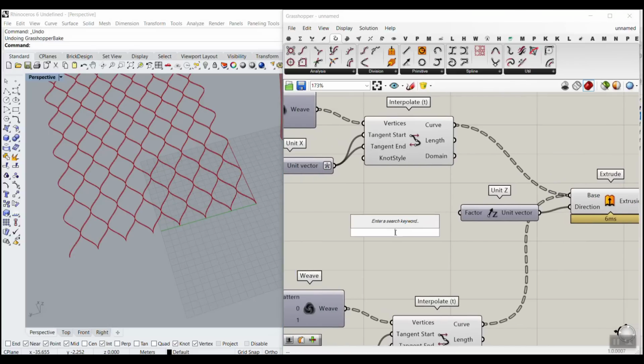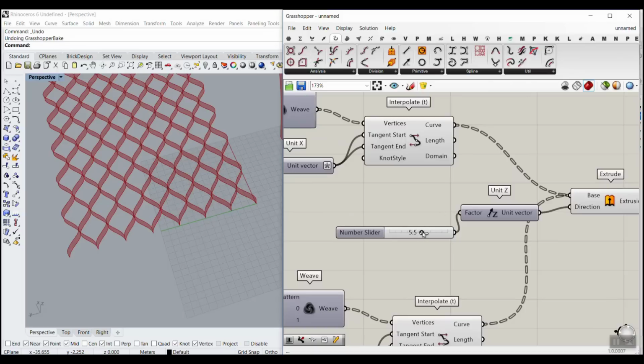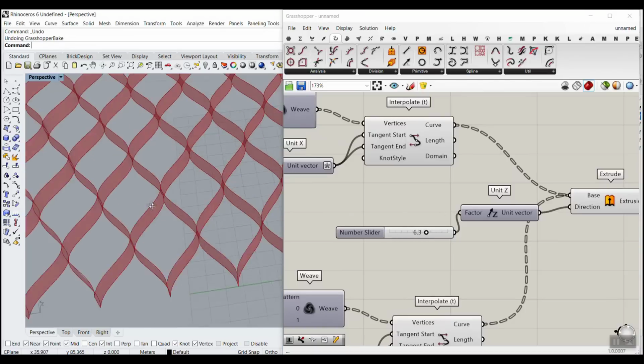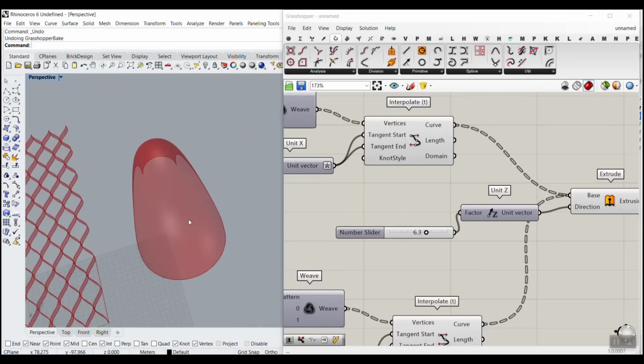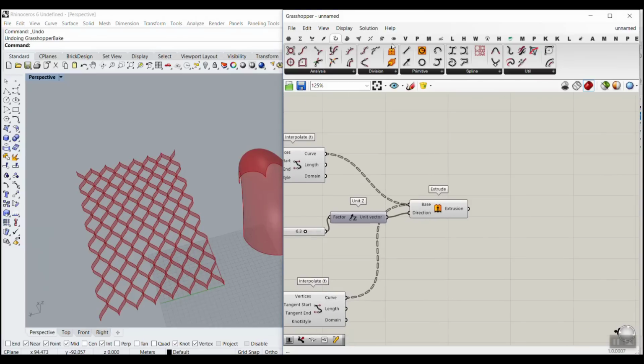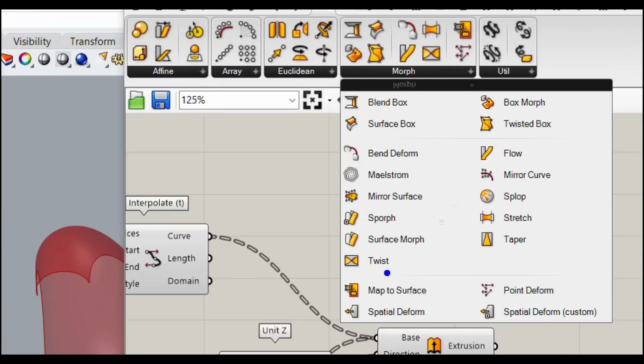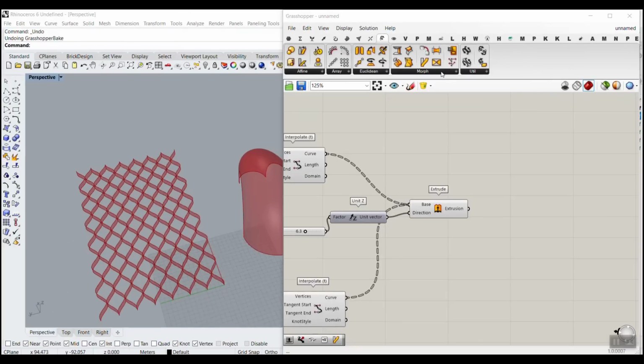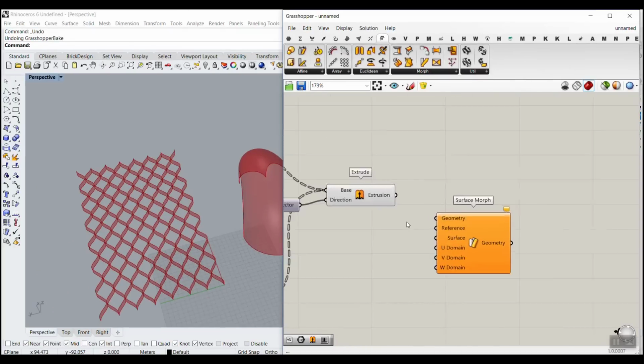So let's just give this extrusion. And what I want to do is to put this onto the base surface. So we have used this technique before. I'm going to go to the transform section, morph, and use this surface morph tool to put those solids and curves or surfaces onto the base surface. So I'm going to use this one.